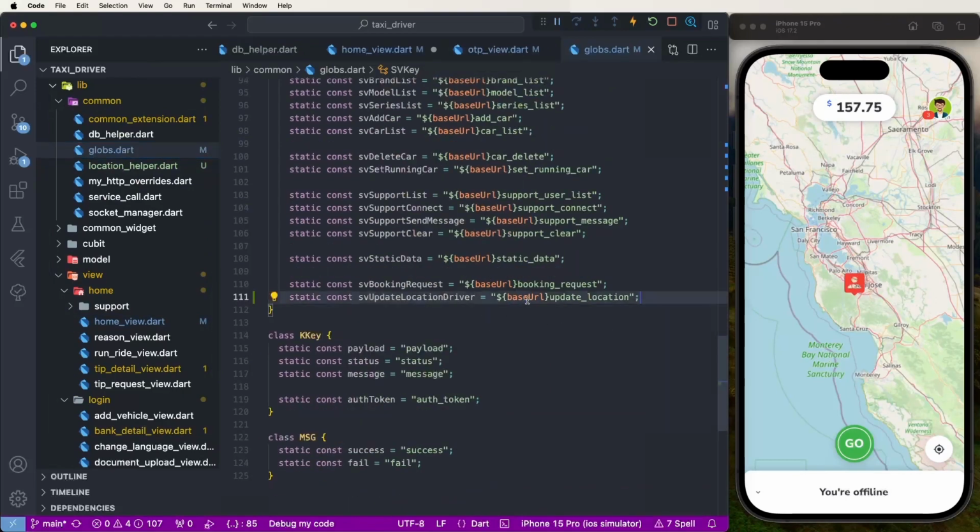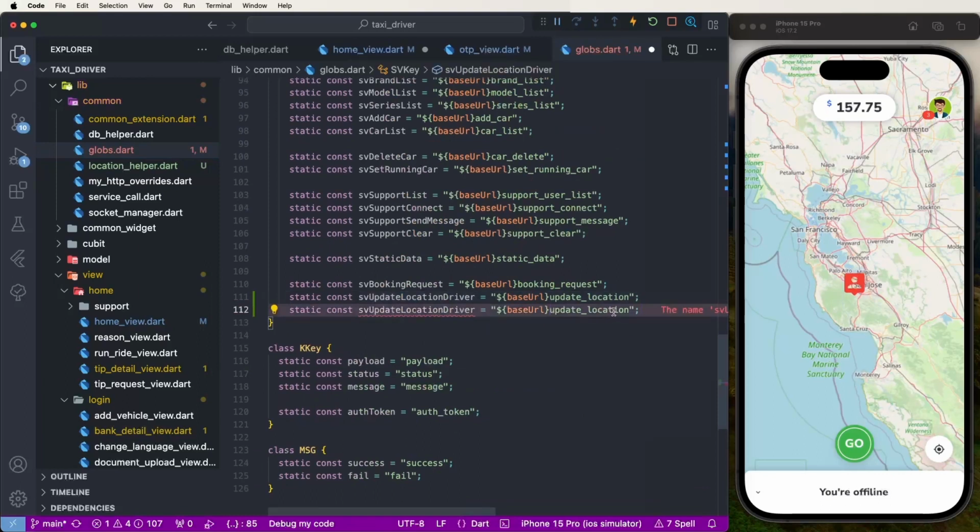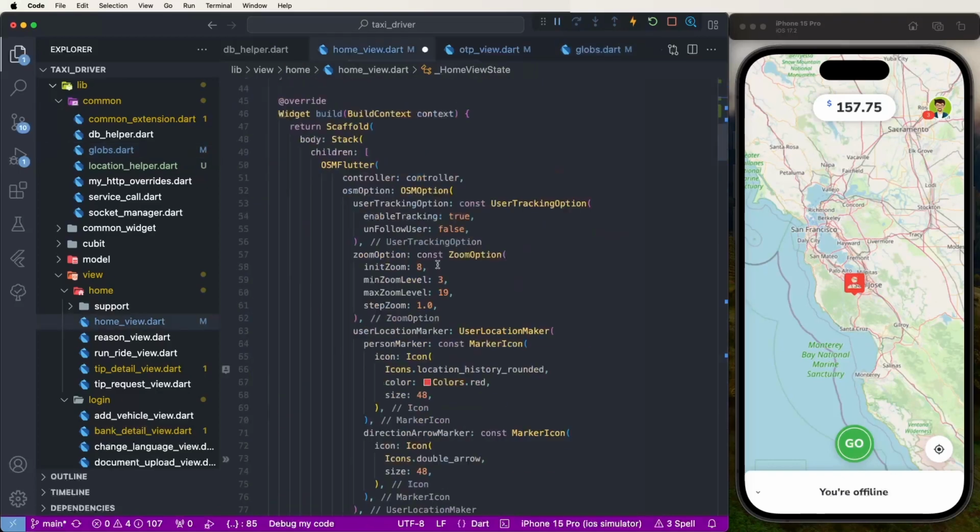and write down the go online driver online API. We need to write down here driver online, and give it the name go online like this. We need to give the API name, copy it here.